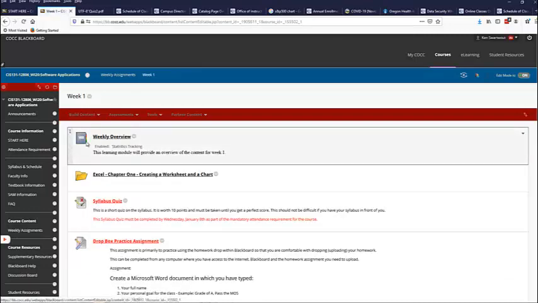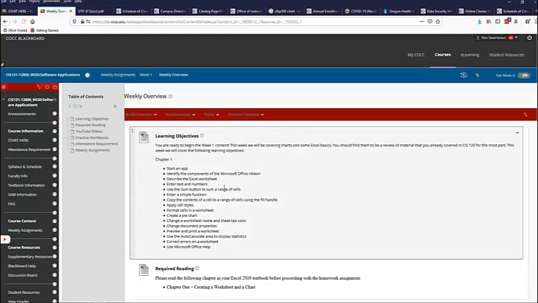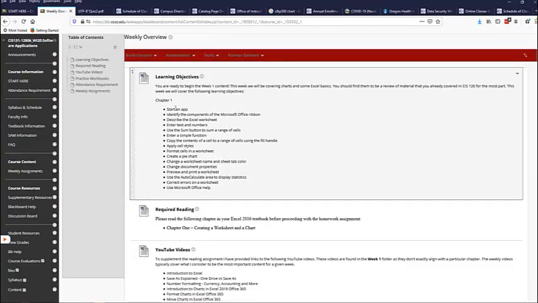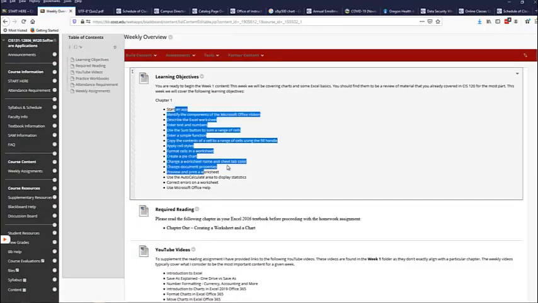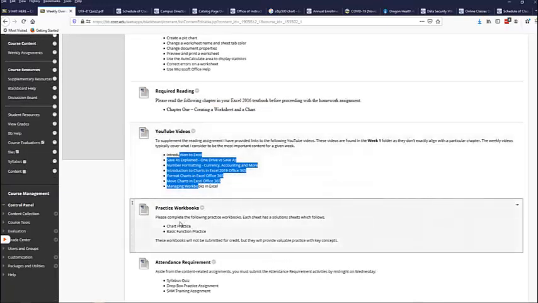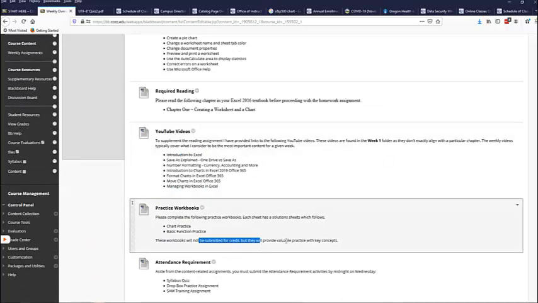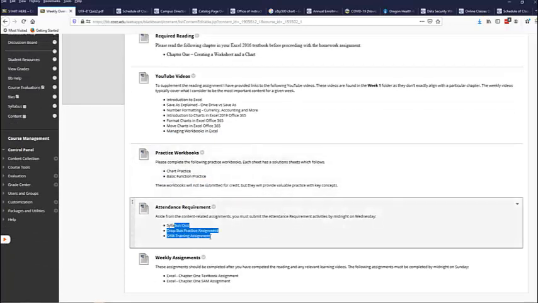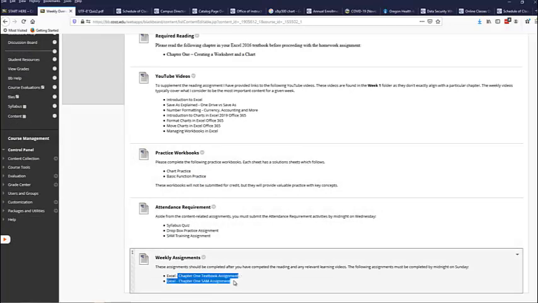So here's a weekly overview. If you notice that weird little icon, that means it's a learning module. Definitely overkill. I'll show you what it is, though. You go in here and I say, hey, we're doing Chapter 1. Here's the outcomes or learning objectives for Chapter 1. Here's the reading. Here's the YouTube videos I want you to watch. Here's the practice workbooks I want you to do that are not submitted for credit, but they're going to help. Here's that attendance requirement again, and here are the actual content-related assignments.